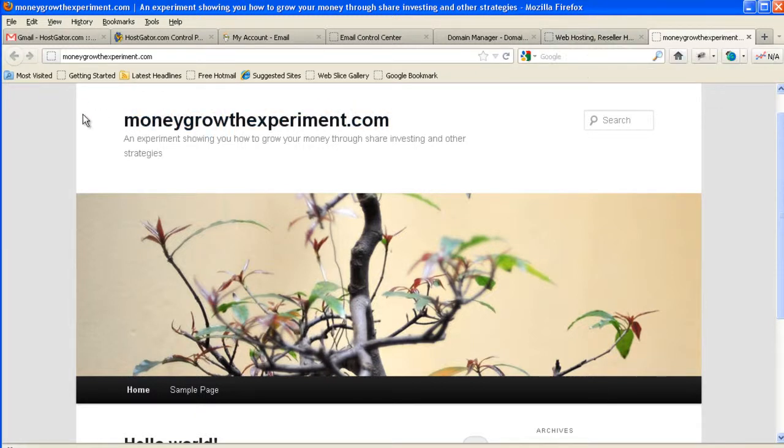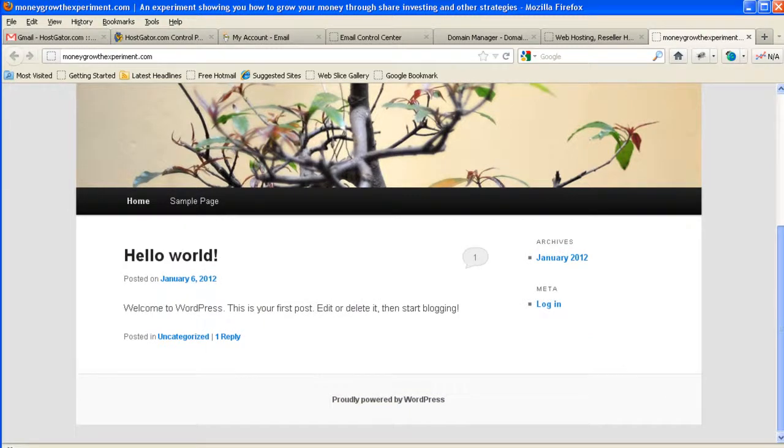is just type in Money Growth Experiment, or whatever your domain is, in the address bar. And what's happened is that this has come up within the first 5 minutes. It can take longer than that. And this is basically all that we put in. This is the basic WordPress theme, WordPress site.